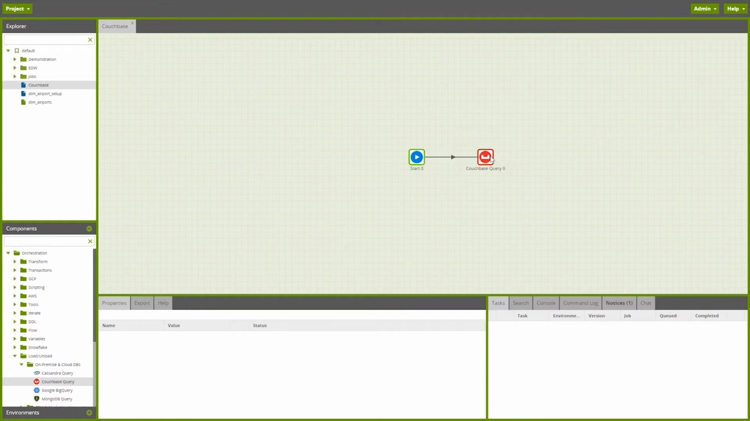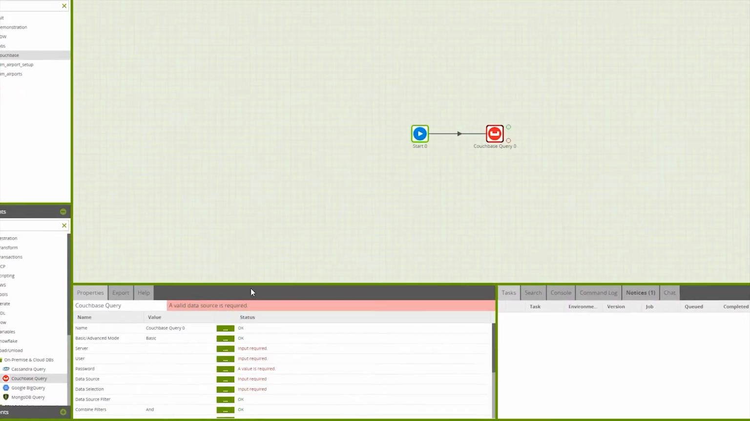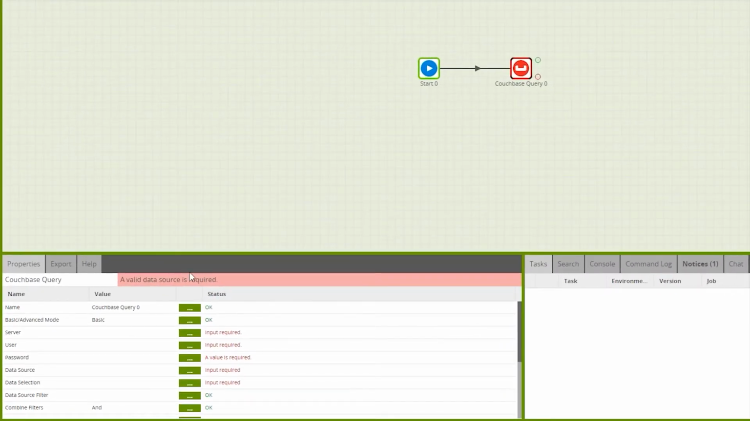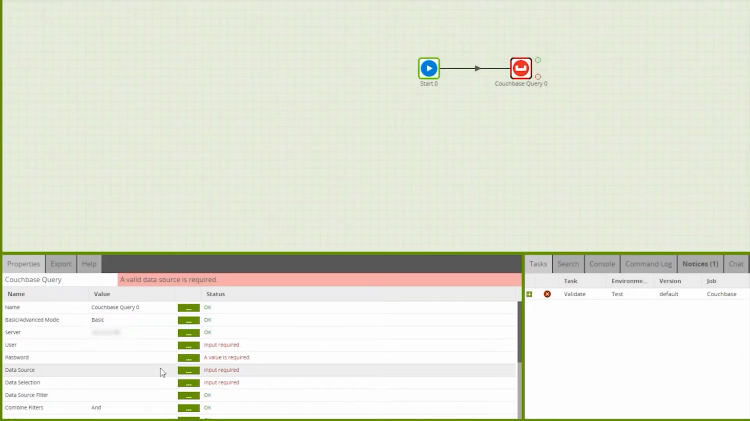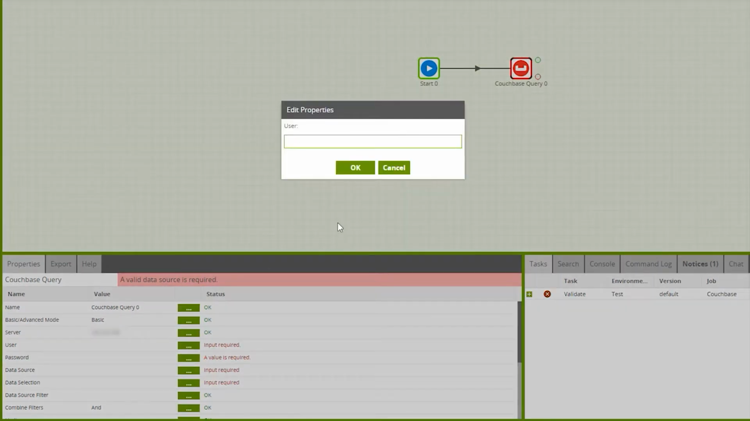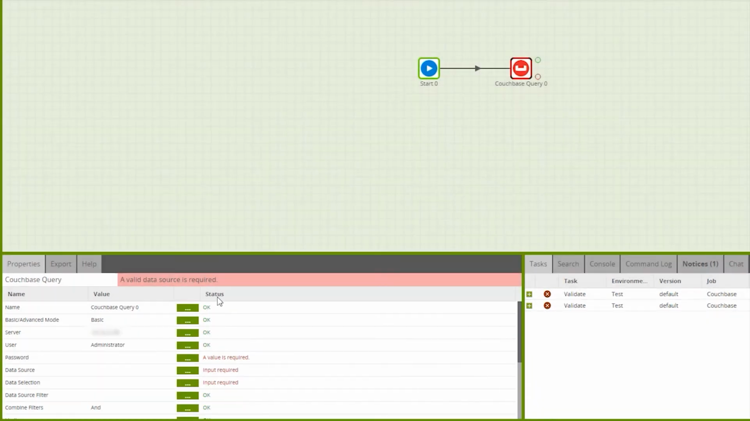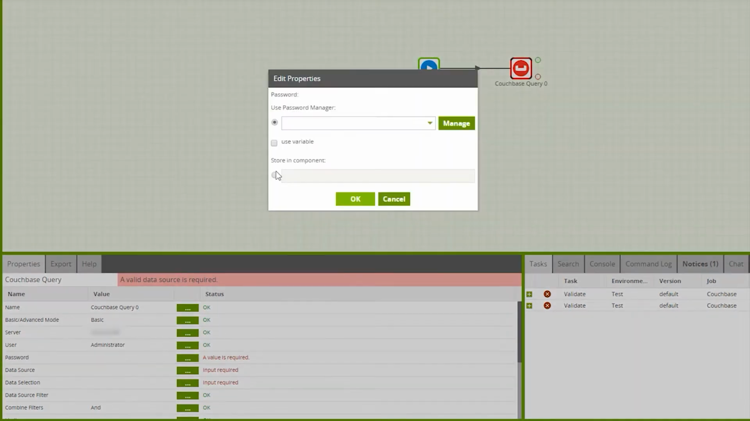First of all, we must connect it up to the start component, and now we can click in to configure the properties of it. In the server here, this is either the host name or the IP address of our Couchbase database server. We can then give a Couchbase username who's authenticated to access the data that we require, and then we give the associated password for this user.